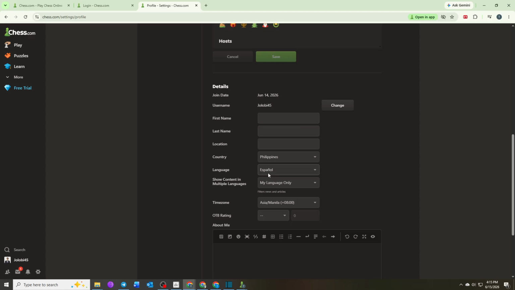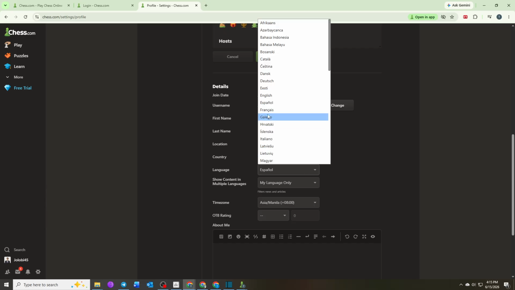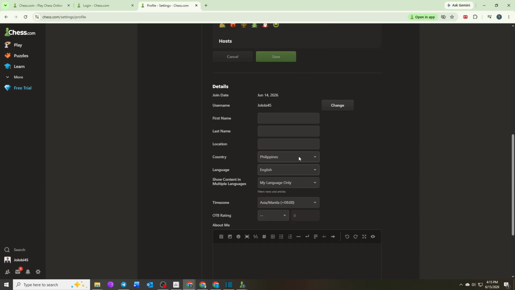If you ever decide to switch languages again in the future, you can simply return to the same section and choose a different option from the drop-down menu. This flexibility makes it easy to customize the platform whenever your preferences change.